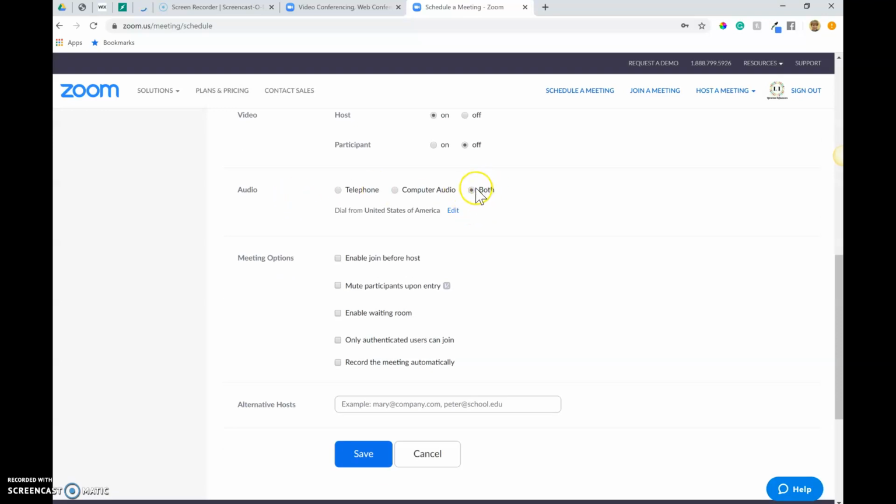For the audio, I like to select both. There are times people do not have a good connection, so their computer audio would not be that strong. They could still join you from a computer, but then call in to a telephone number that is automatically created for the account, for that meeting specifically.